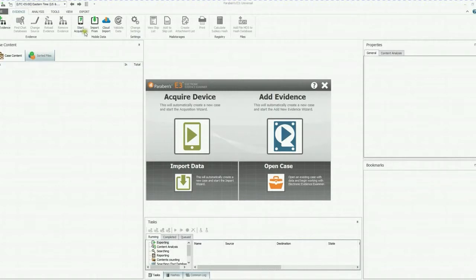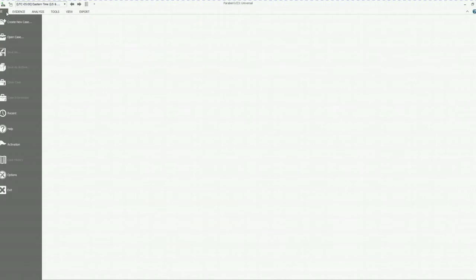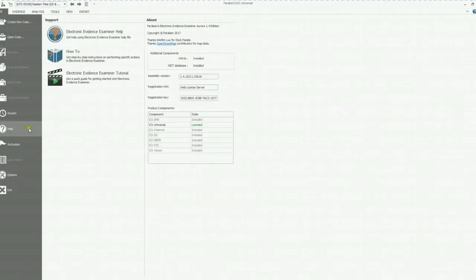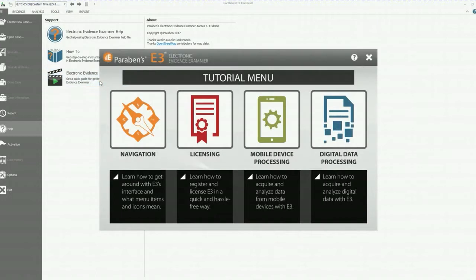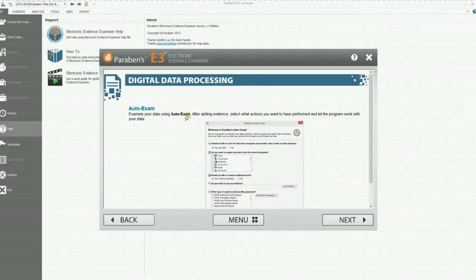Now that E3 is open, we're going to go ahead and close out of this window, and we're going to go up to Case and Help. Under the support column, you will see the help file, the how-to file, and the tutorials. The tutorials window appeared when you first initiated E3. It goes over navigation, licensing, mobile device processing, and digital data processing. These are just brief little tutorials that you just click next through.